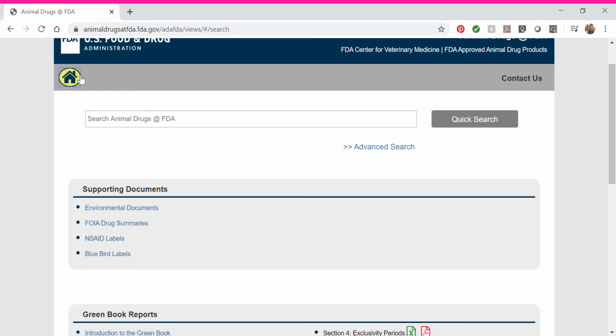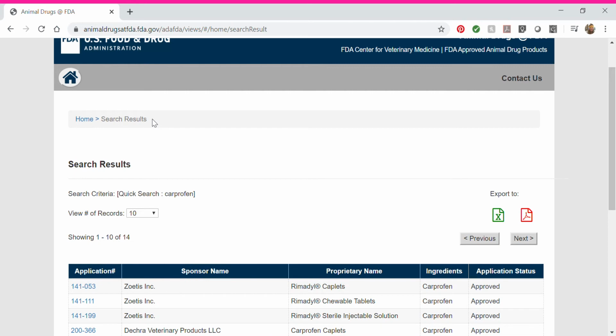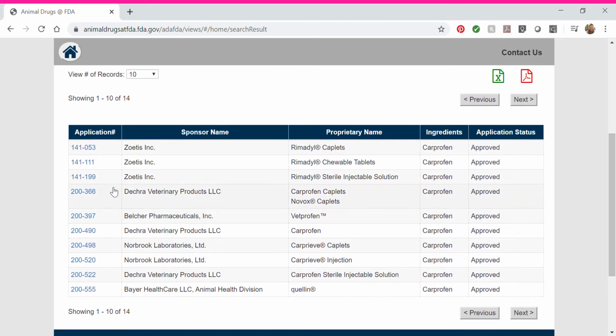And I always use the home button just to go back. It's a lot easier. Sometimes it'll say like search not found, or it'll come up with a little bug. But if you're looking for something that's a little more generic, you have to search by the active ingredient, which is another option that you can do right there. So Carprofen, it's going to have 14, and I like to see all of them, so this will scroll down to 25, and then you can see them all that way.